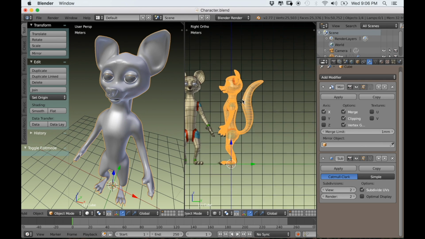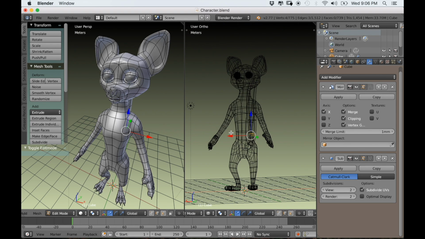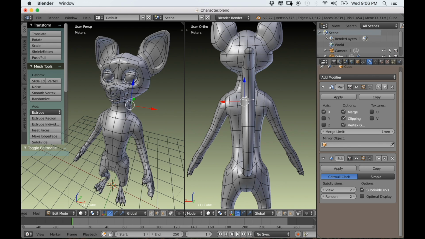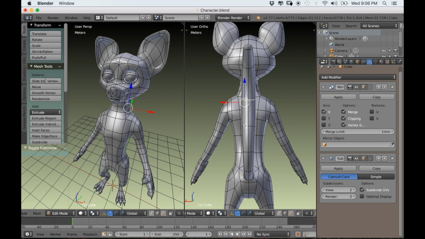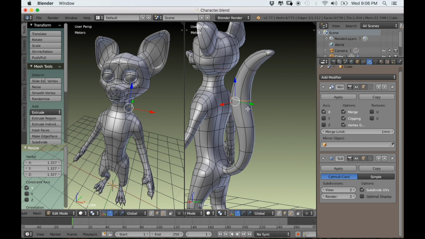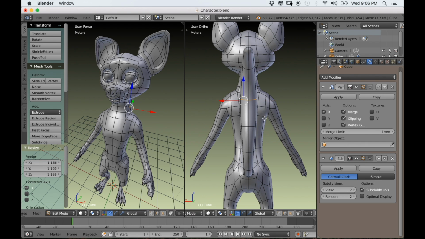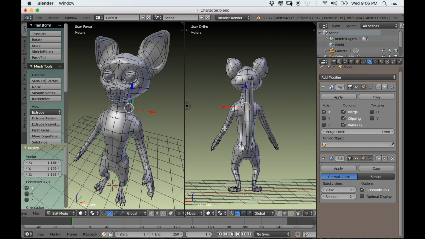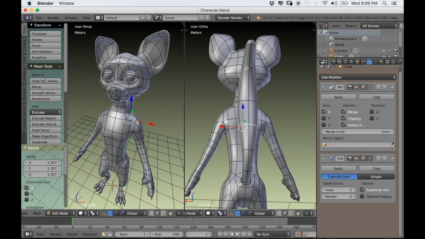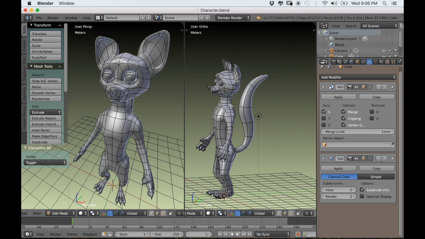But you know, that tail looks a little thin, so I'm going to just select maybe these two edges and just scale it on X. Maybe just this edge. Scale on X. Okay. That looks a little better.